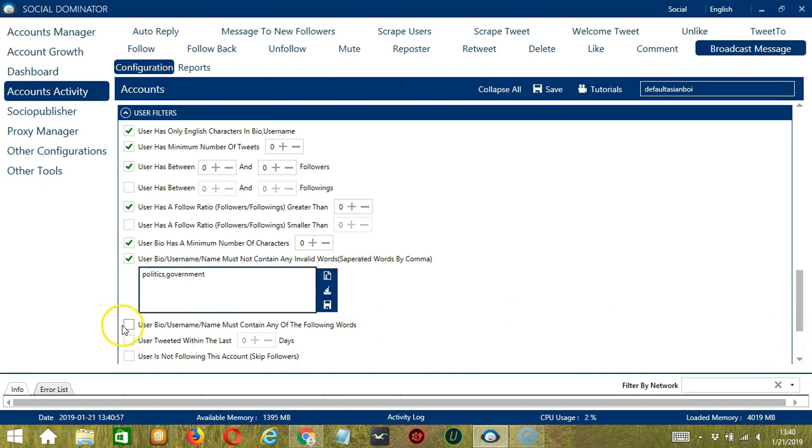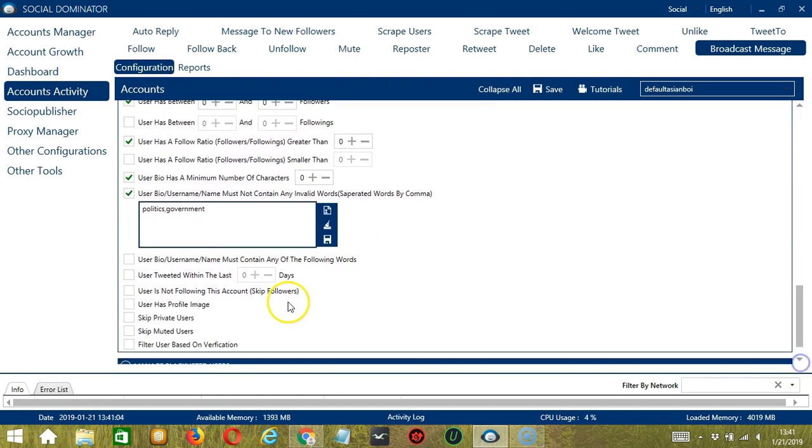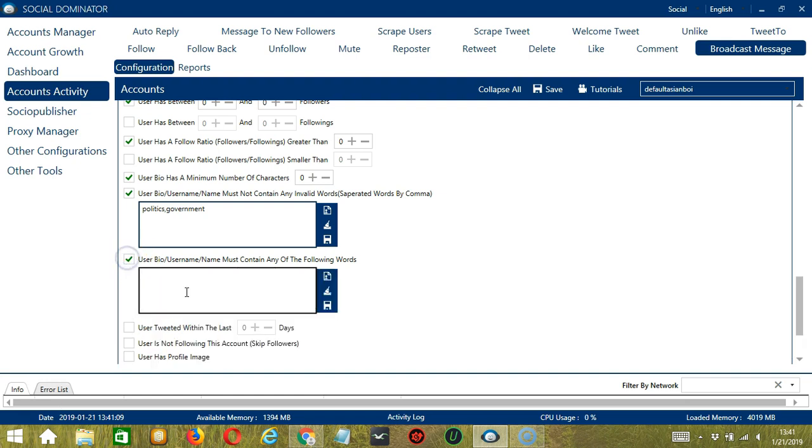The next one is the opposite of the previous one. So user, bio, or username or name must have any of the following words. Let's say you want to message users who are into pets, cats, dogs. Then you may type in this area and separate each word by a comma. You may edit or delete using the Clear All button. You may also import from CSV or text file by clicking this button. When you're done, click Save.